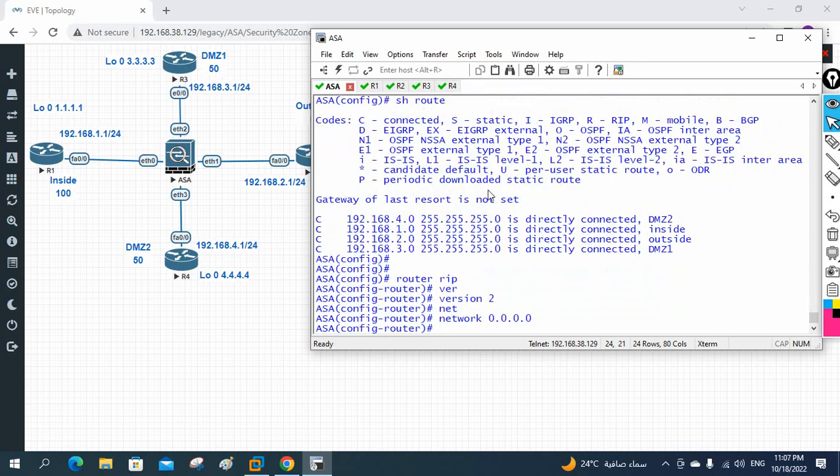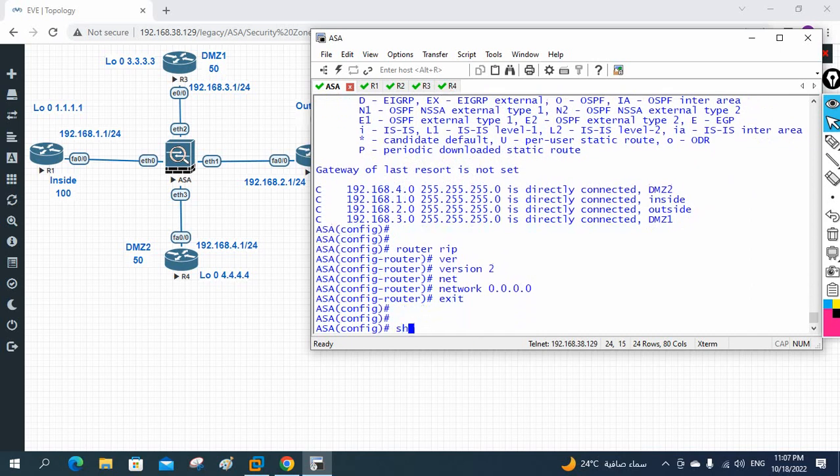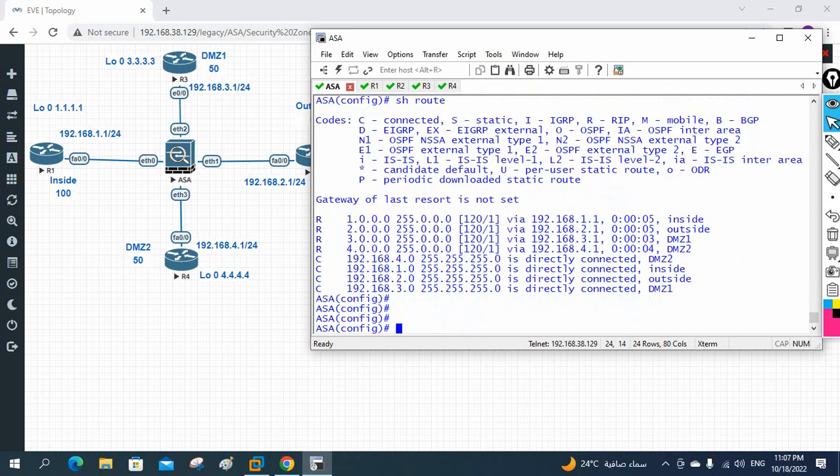Okay, let's see what we need to do. What else? I wrote everything here and it looks good. Now we can check. Let me check in the firewall. I will write show route. See here, inside the firewall I have all the networks.